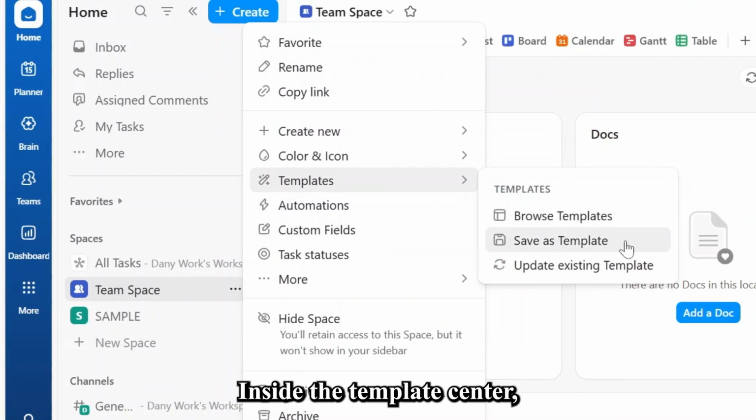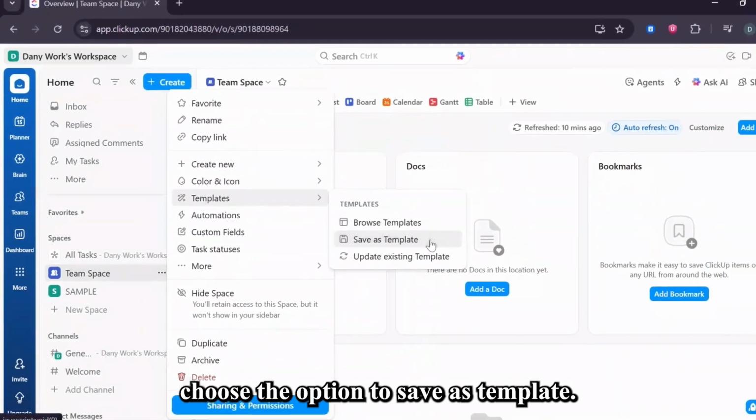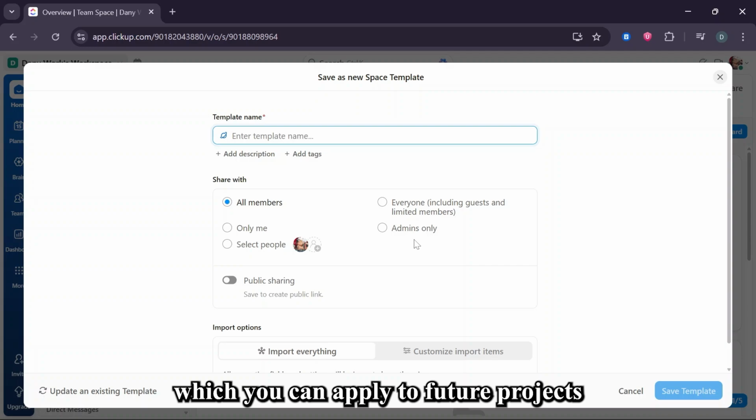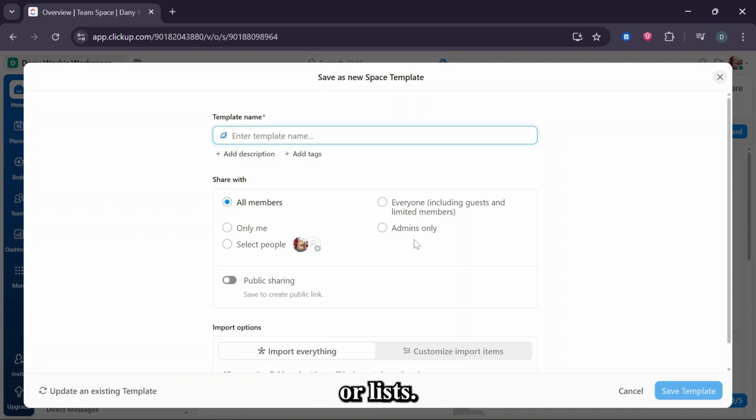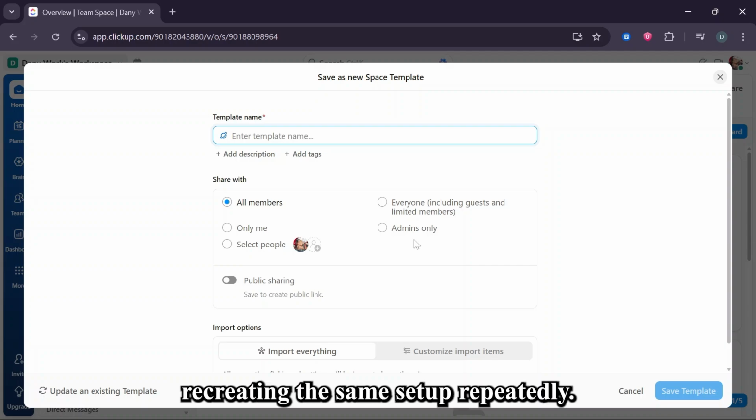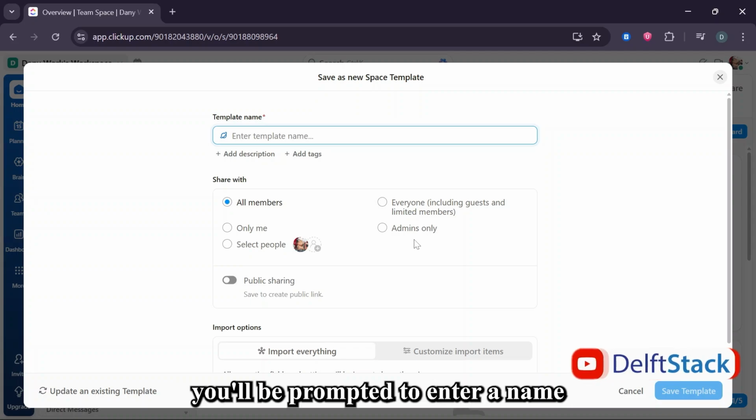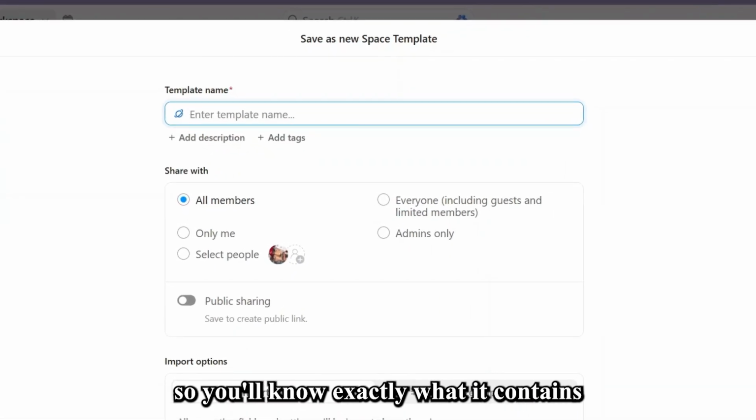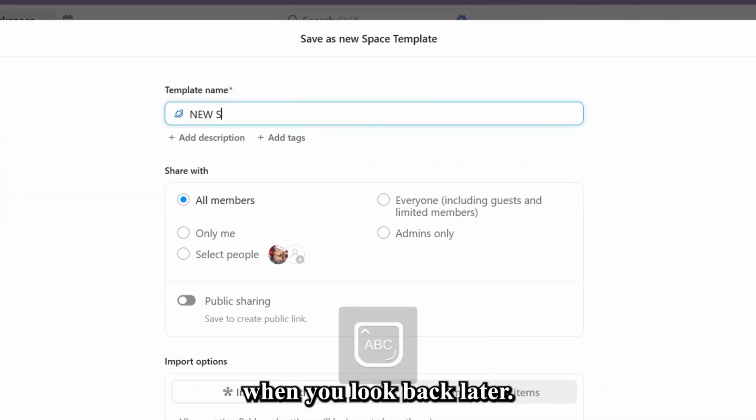Inside the Template Center, choose the option to save as template. This feature lets you create a reusable layout of your current space, which you can apply to future projects or lists. It's a great way to save time and avoid recreating the same setup repeatedly. Once you click Save as Template, you'll be prompted to enter a name for your template. Pick something clear and descriptive, so you'll know exactly what it contains when you look back later.